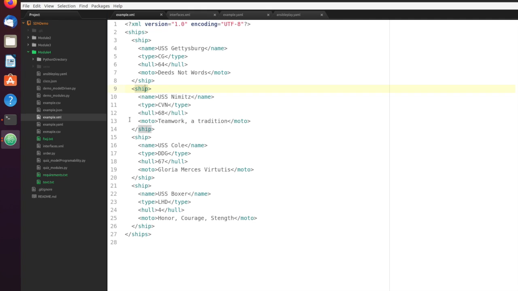And I started a new tag. They do not need to be different because it will read each of these as a list of ships. But I've got the start tag here. Name is USS Nimitz. Type CVN 68. Teamwork or tradition. And then third is USS Cole DDG 67. Gloria Mercies Virtuitus. And my last ship is USS Boxer, LHD-4, Honor, Courage, and Strength.